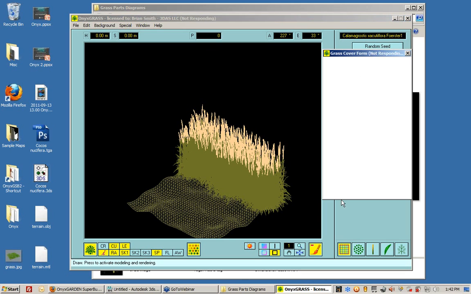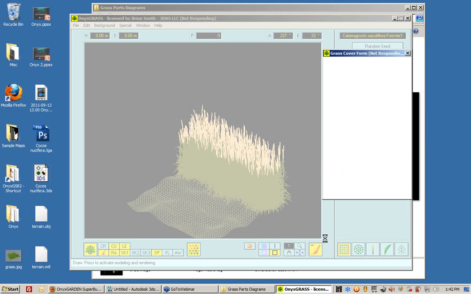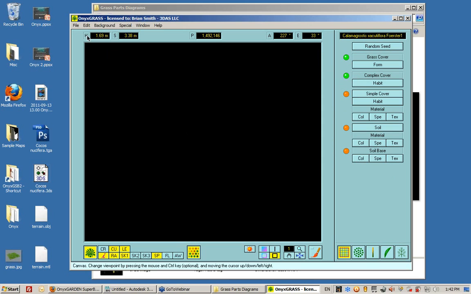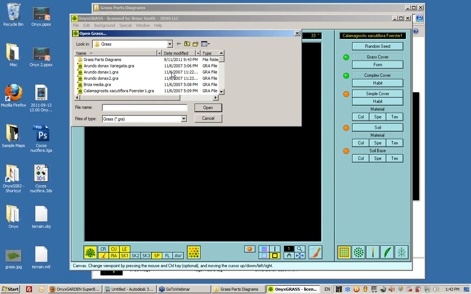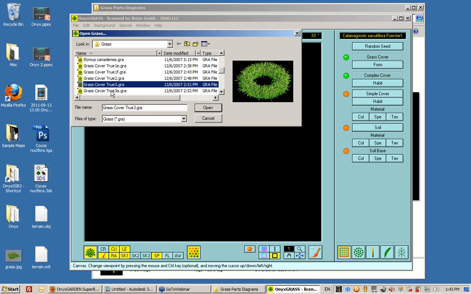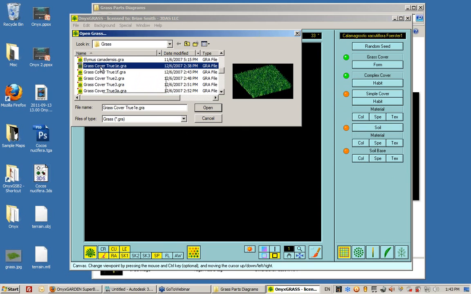Let's stop this, which I could have done if I had hit this paintbrush icon down here instead of trying to just cancel it any other way. So I cancel this. Let's open up a different type of grass, and one of the really cool types of grass inside this feature is grass covered true. There's multiple different types of grass covered true. This is a higher resolution type of grass than what I'm going to load right now, which is simple grass.